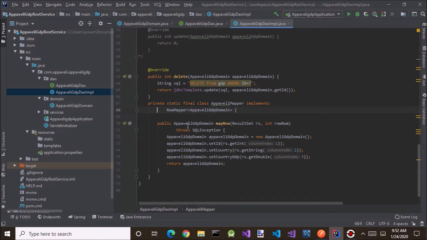So the RowMapper class in Spring allows us to iterate over a list. So our RowMapper is going to take a type RevealGDPDomain, because this is the data we want. And so we're going to create a method inside here called RevealGDPDomain mapRow, and it's going to return the object RevealGDPDomain. So here we're using our getters and setters. We're using our setters in this case in the RevealGDPDomain.